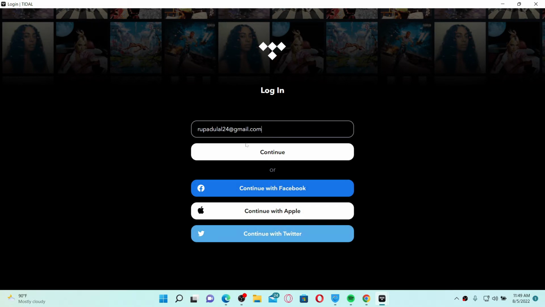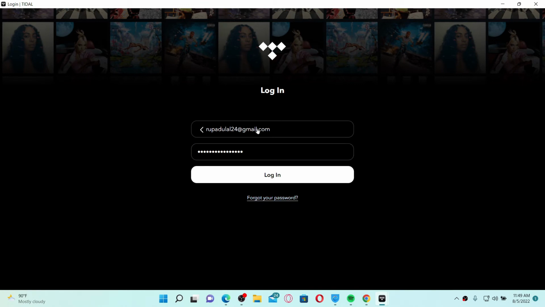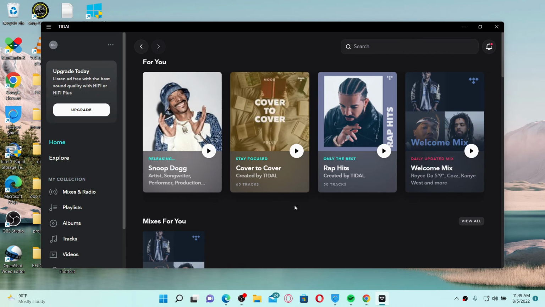Once you type in your email, click the continue button. Now it'll ask you for your password. Enter the password that you created while signing up for Tidal and make sure to type it in correctly as well. In case you don't remember your password, click on the Forgot Your Password link beneath the login button and follow the instructions in order to reset to a new password. After you are done typing in your credentials, click the login button and you'll be able to log into your Tidal account quick and easy.